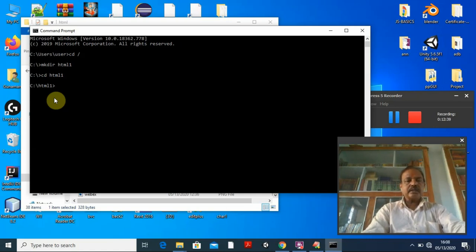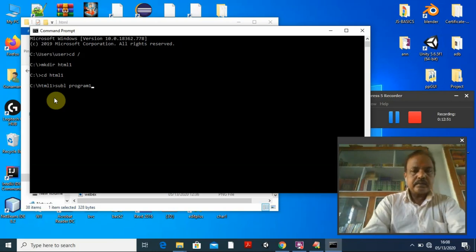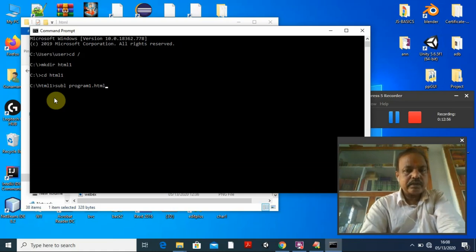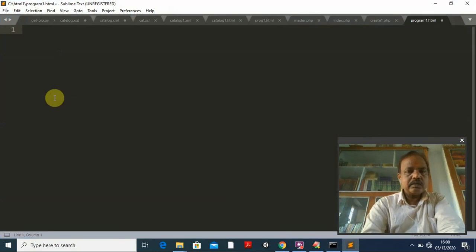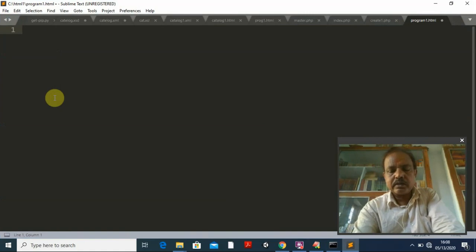After installation, suppose I want to write the same program using Sublime. There is a shortcut, subl, Sublime space program1.html. Suppose I want to write that. So what are you writing? Sublime space program1.html. Once you enter, you can see the same thing here. Now you have created a program called program1.html.